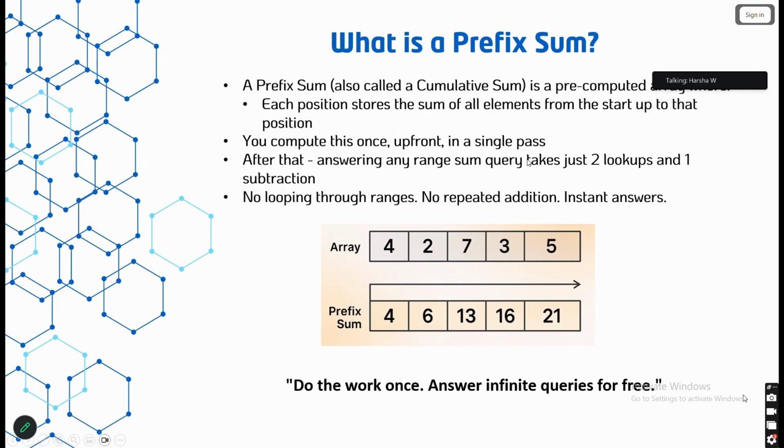So what we say is, do the work once and answer infinite queries for free. If we build this, and you ask me for the total between 7 and 5, I know exactly by looking at the prefix sum.